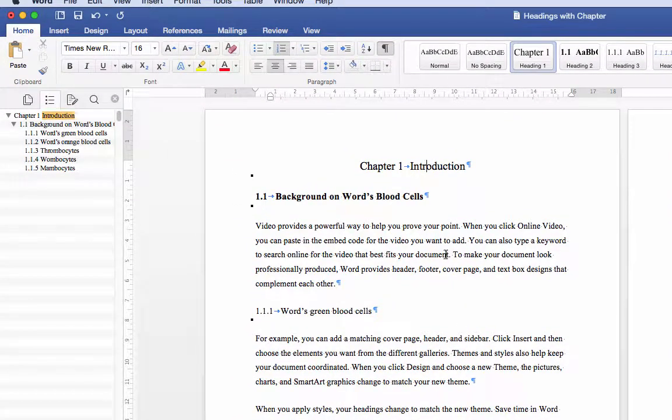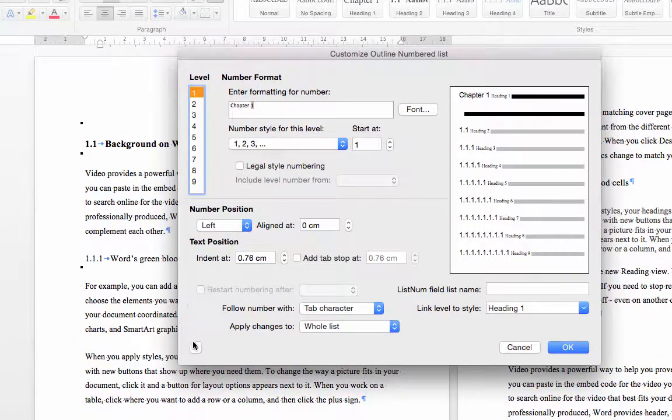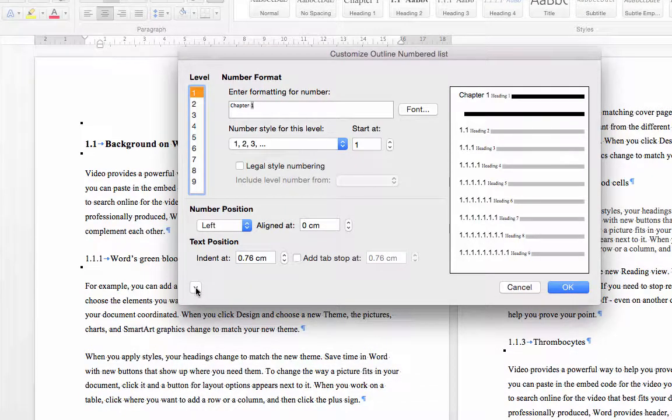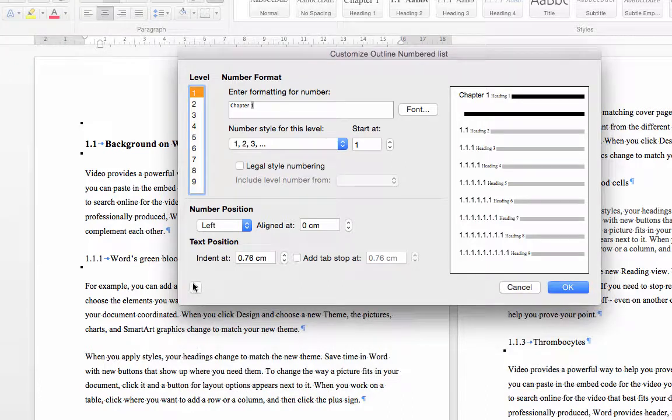Now, because I've got my non-printing characters on, I can see that Word puts a tab at the end of the number. You can see that everywhere in your document, and that's normally just fine. But if you do want to change that here or anywhere, go back into Define New Multi-Level List. There's a notch at the bottom left. I've got mine open already, and that will give you further information.